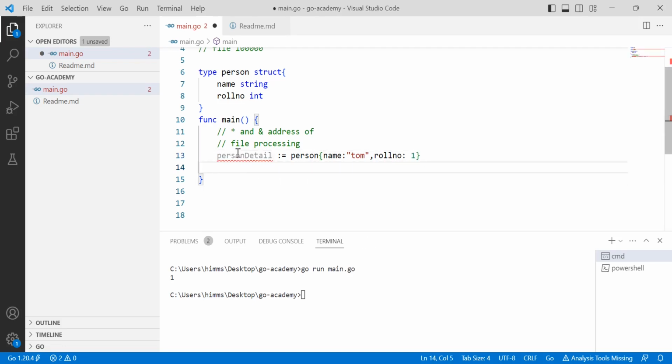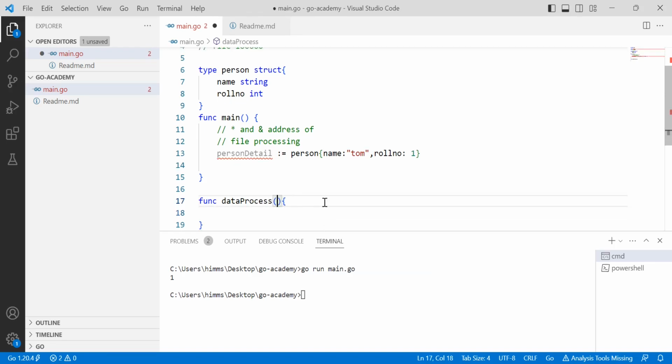Okay, so let's say the same 10,000 records are stored in the person detail. I create another function, function data process, and I say, what I need here is that structure. I will just define person detail only, and what I can do is pass an array of it. You can create an array of it, and you can pass an array of it.